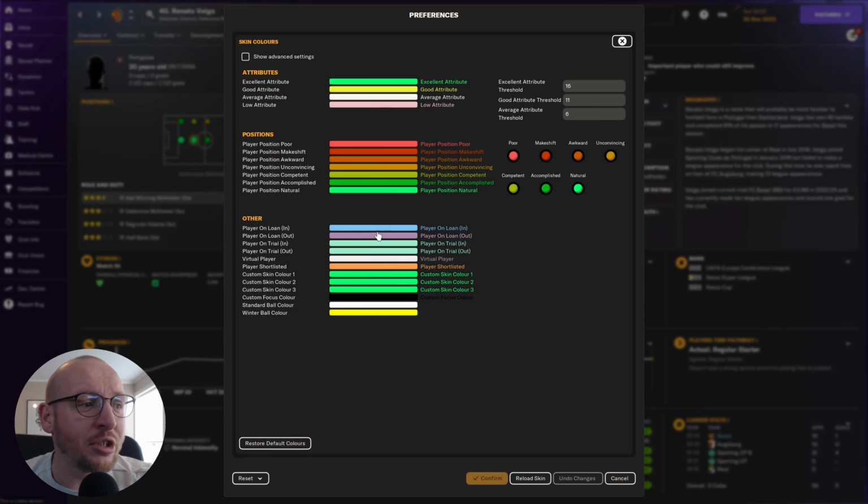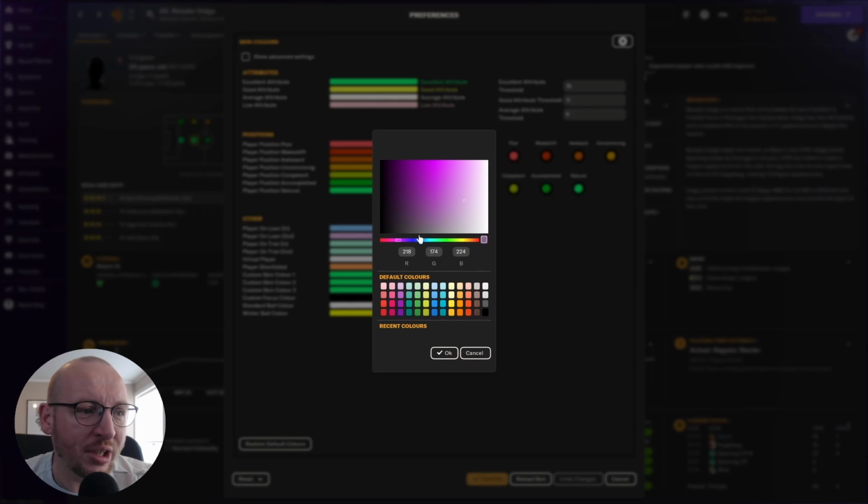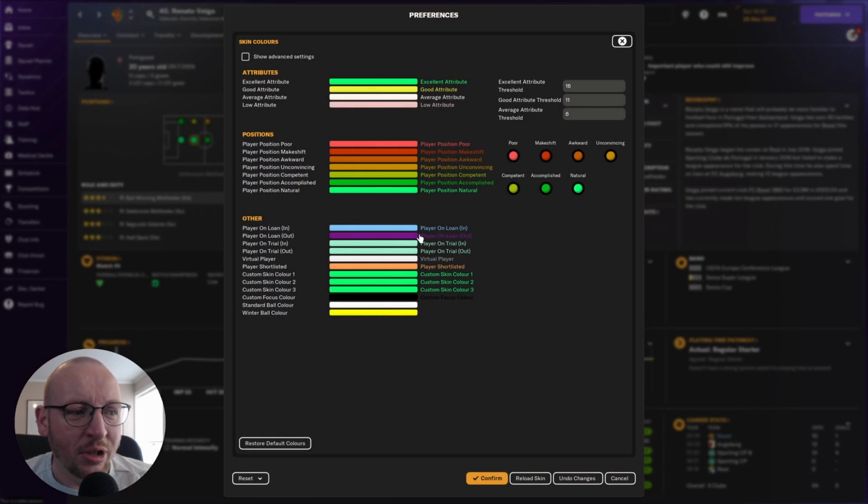Now the first one we mentioned was players loans in and out. So players loans out is currently this light purple. Can we just make it a lot darker, please? We're going to go a lot darker and just make that very obvious.